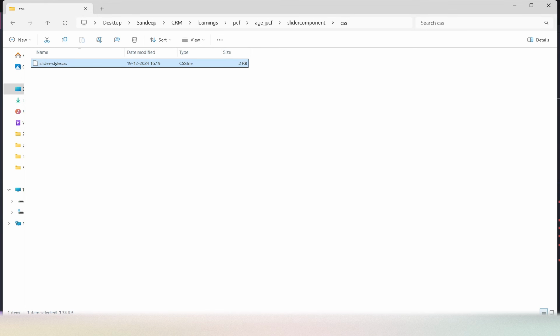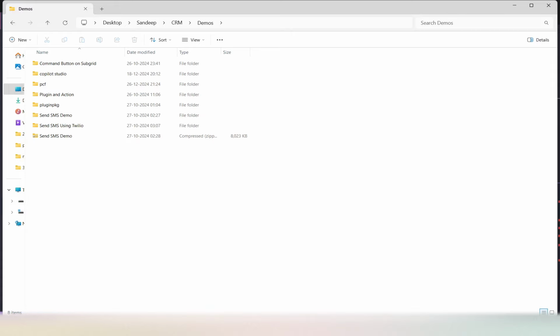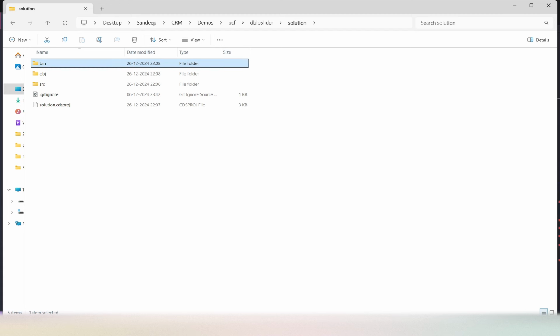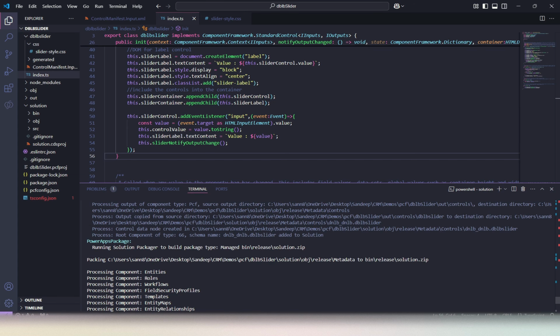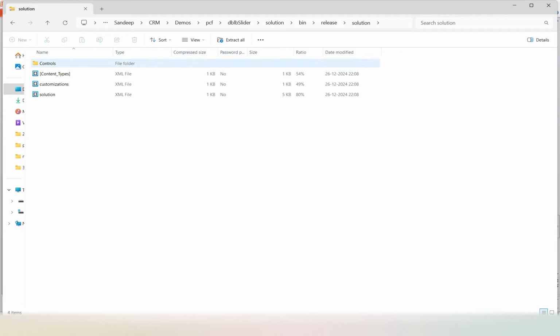To verify that, if I go to my main project folder demo, under demo we have the PCF, under the PCF DNB slider, and here I created the solution folder. Under the solution folder, if you go to bin, since we gave the command configuration type equals to release, it has created the release folder. Under that, this is a zip file of the solution it has created, and if you extract it, you will see that this is similar to the solution when we export from our environment.